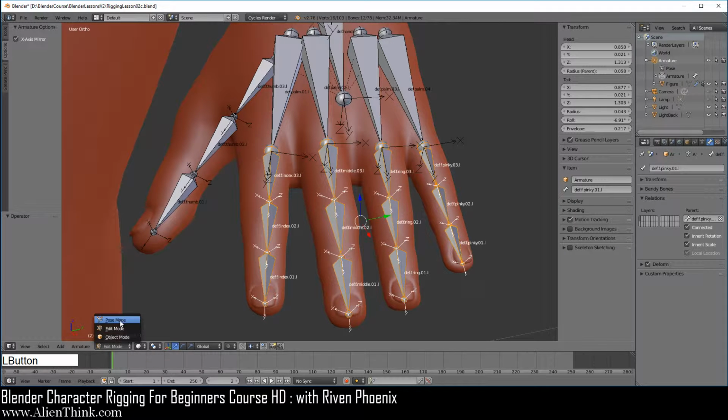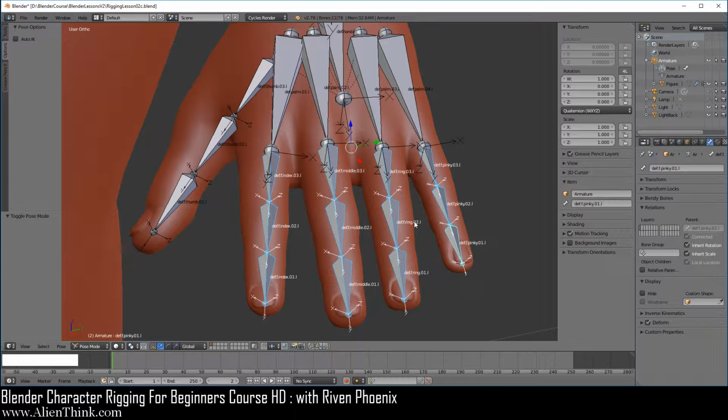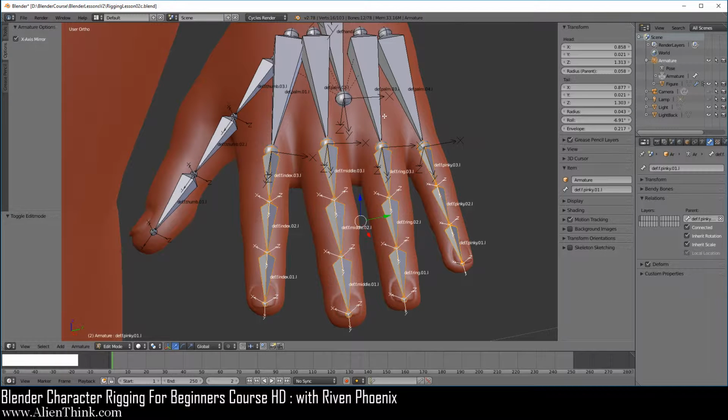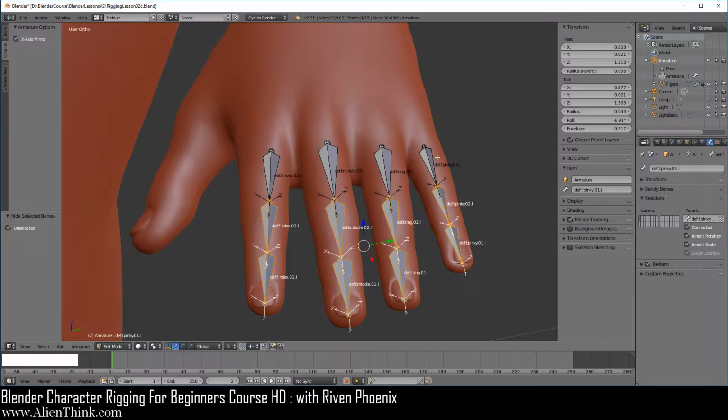Now, if we switch to pose mode and then do Shift H, you'll notice that the bones are selected over here. If we switch to edit mode, you'll notice that it doesn't hide the bones over here, so we have to do Shift H. But here again, it simply deselects them. So this means that we have to press the Shift key down and select all these bones again. So just be aware of this concept. Anyways, we're going to do the same thing over here.